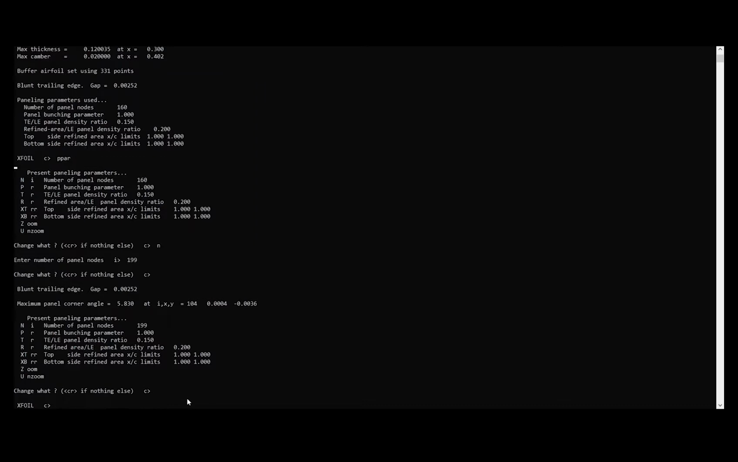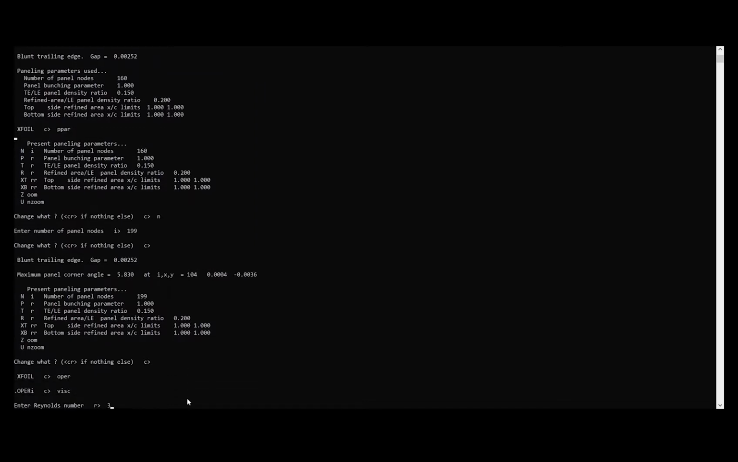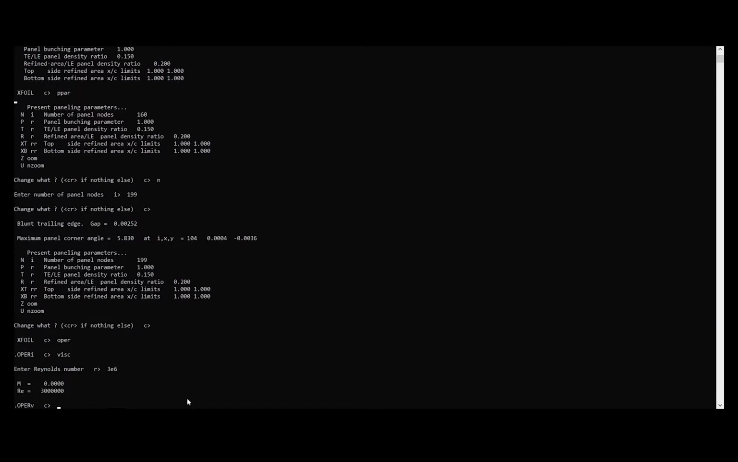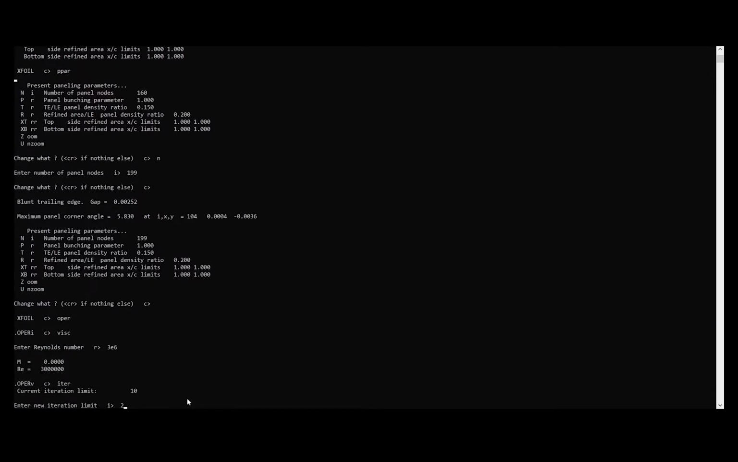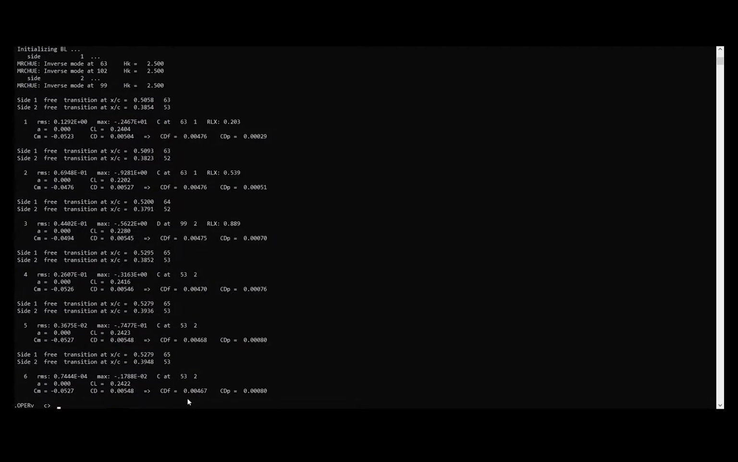Type OPER to get into the operational hierarchy. VISC turns on the viscosity, which we set to 3 million again. ITER to change the iteration number, set that to 200. Now, run a simple alpha of 0 to make sure everything's working.